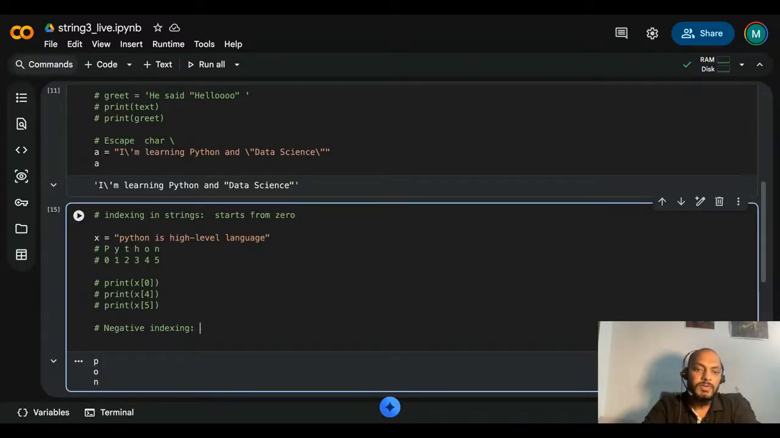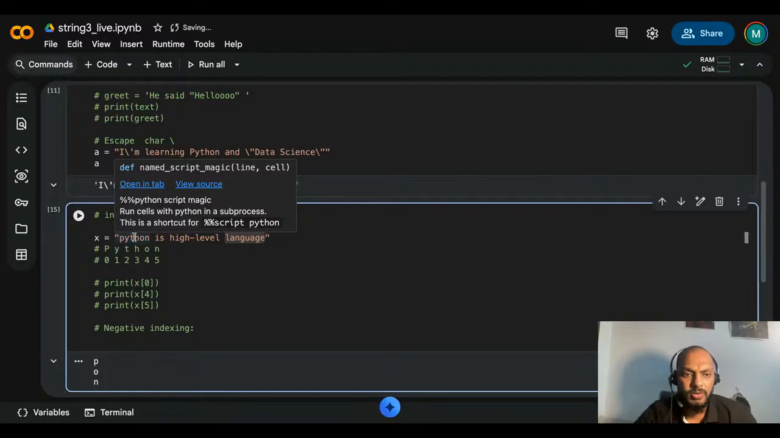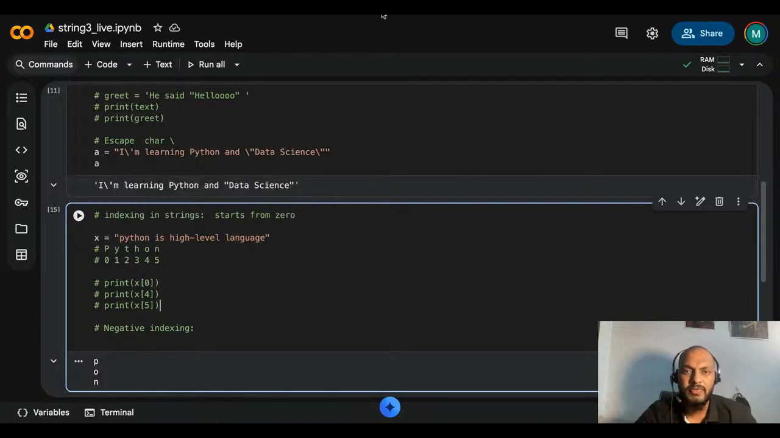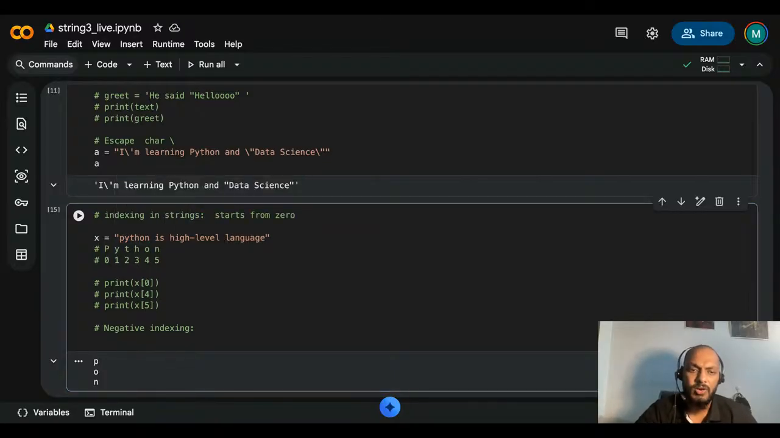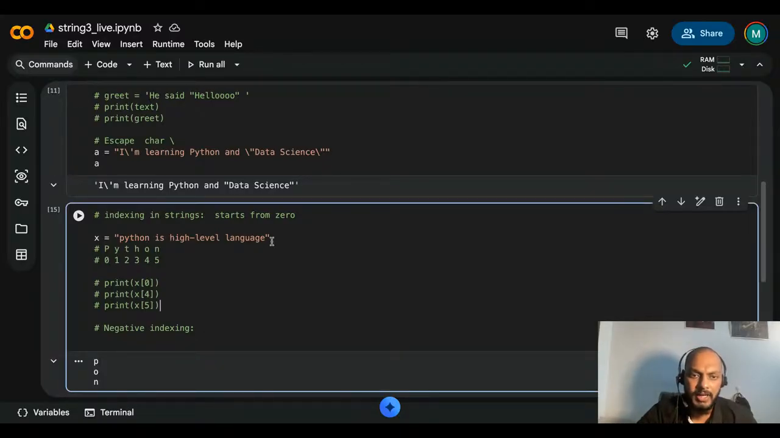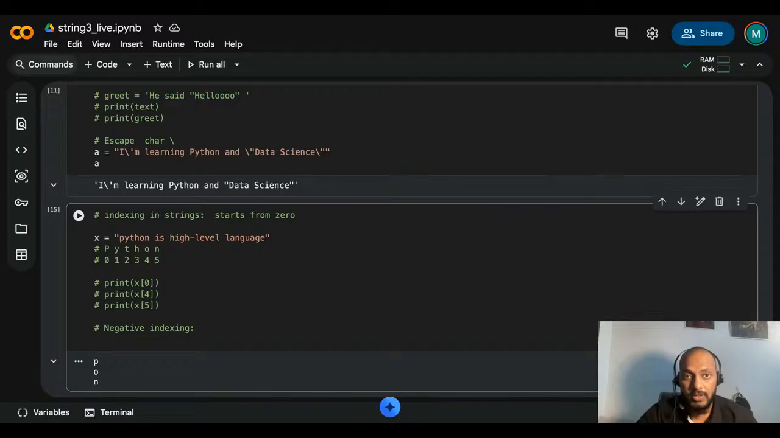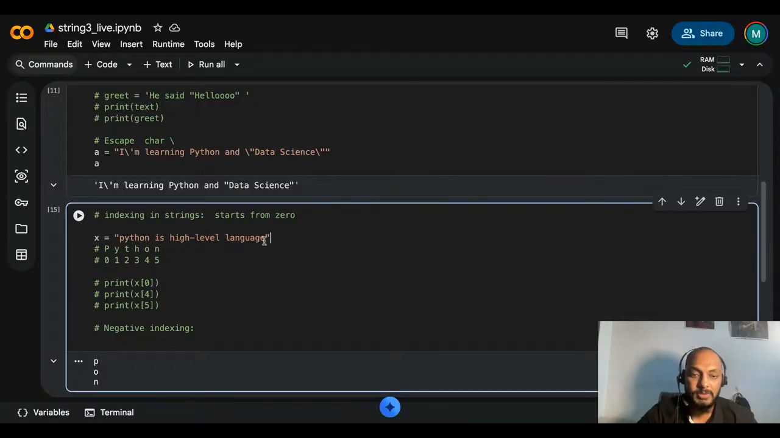Why? Because if you want to access E, you're not going to count from here like 0, 1, 2, 3, 4. It's going to waste a lot of your time. So what you can do is start counting from the very end of the string. If you count from the end, you start with -1. So E is at index -1, then -2, -3, -4, -5, -6, -7, -8.